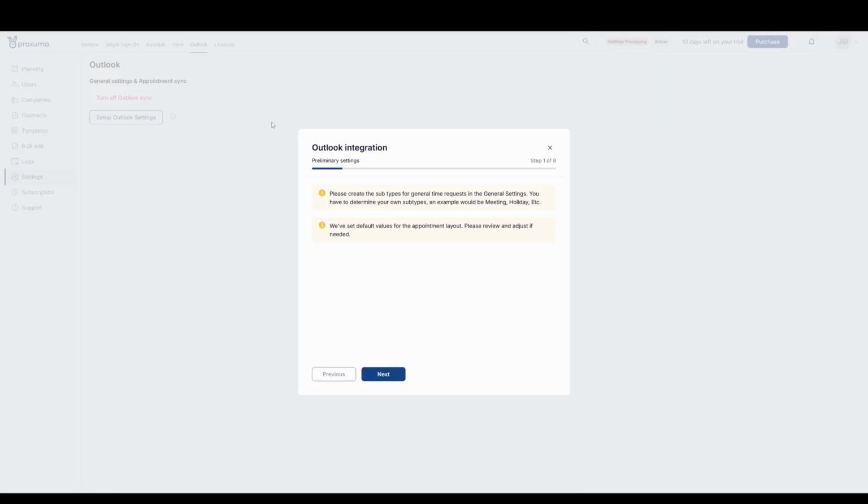Alright, we're back at the Outlook wizard. So the one-click setup has been done, and here we inform you that you need to set up the general time request, which we already did in one of the previous videos. And here we inform you that you need to look at the appointment layout.